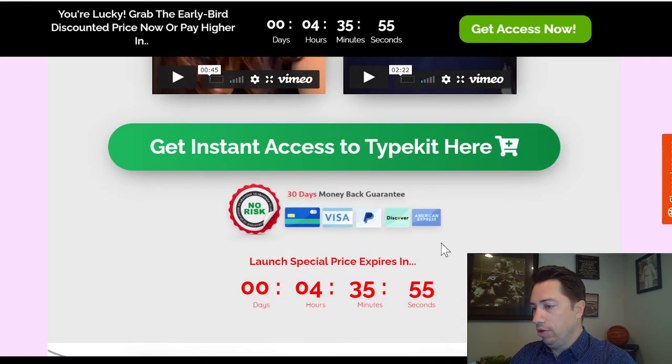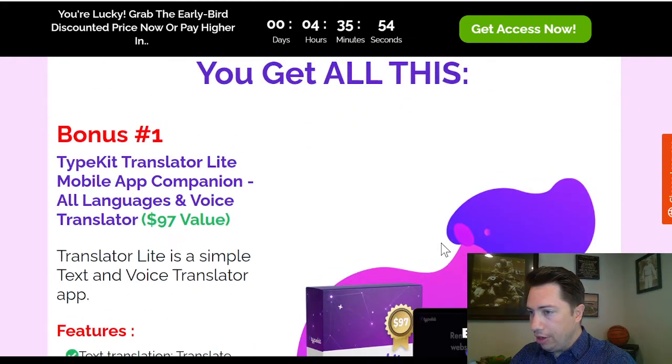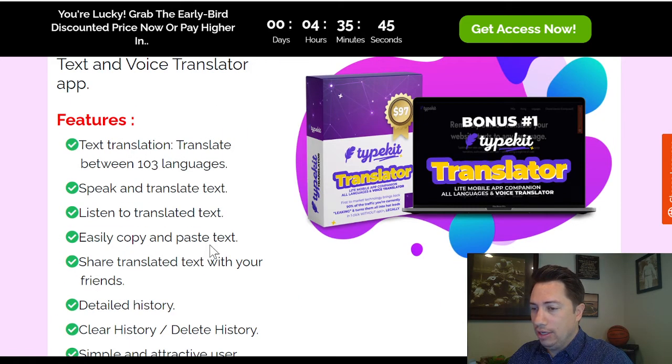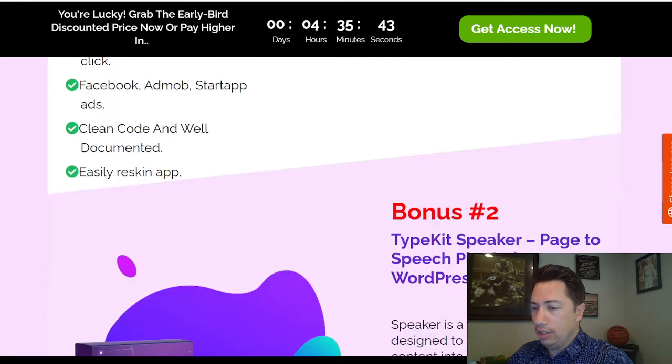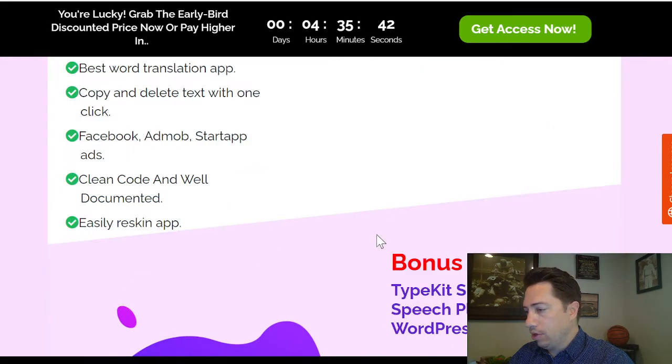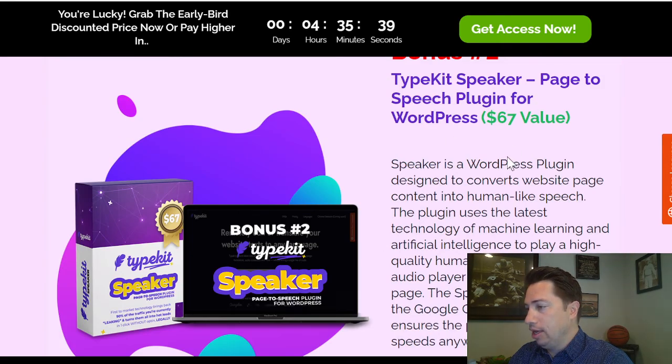So more testimonials. And then you're going to get their bonuses as well. So bonus number 1, you're going to get Translator Lite. So it's a mobile app companion. And then that's a $97 value. Then you're going to get bonus number 2, which is Page to Speech plugin. So basically, Speaker is a WordPress plugin designed to convert websites' page content into human-like speech. So you're going to be able to use that, and it's going to be able to have a human voice, AI intelligence, go ahead and talking.